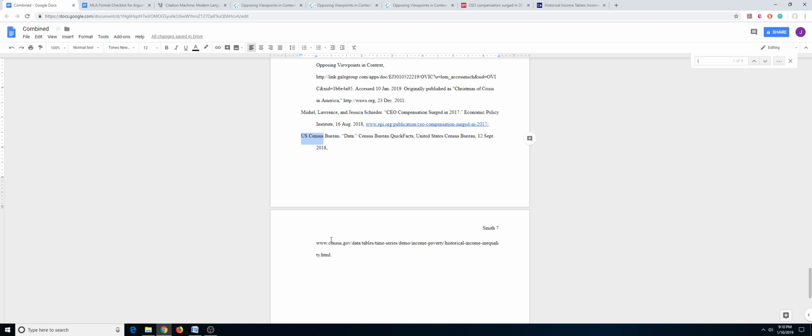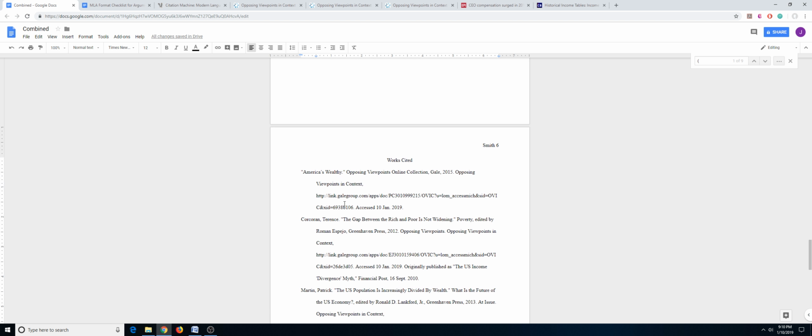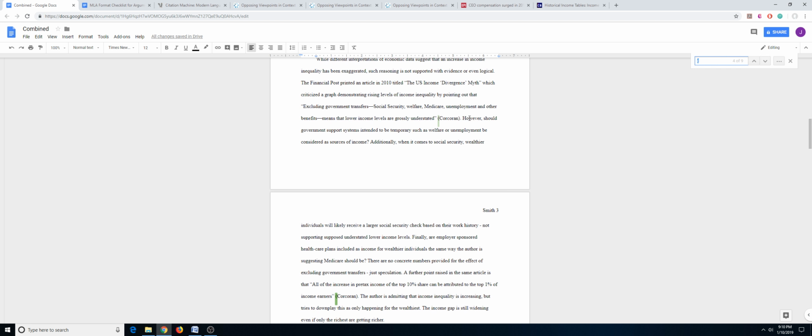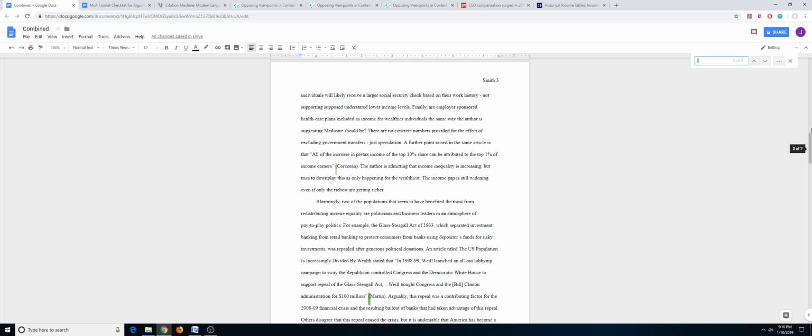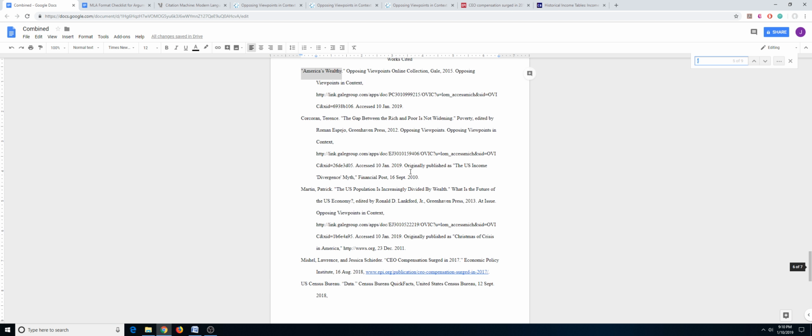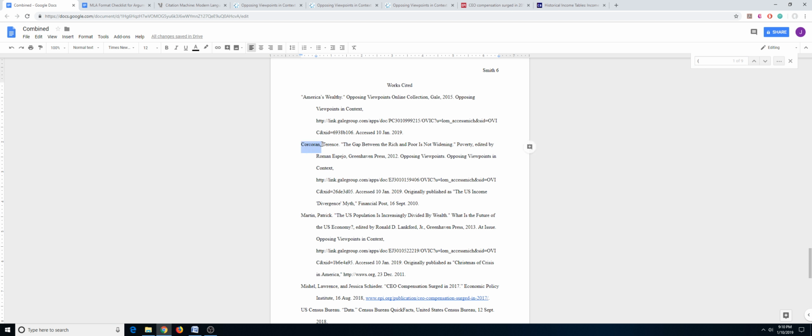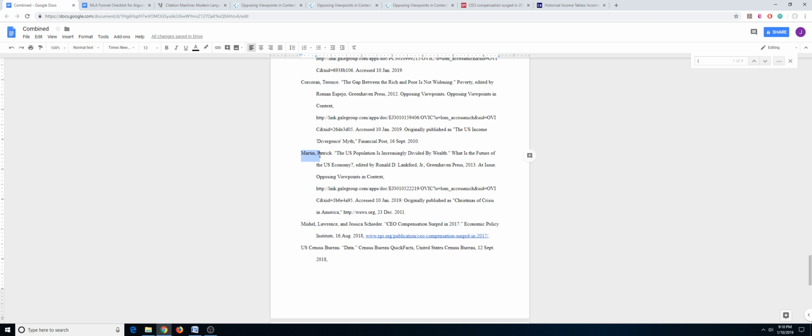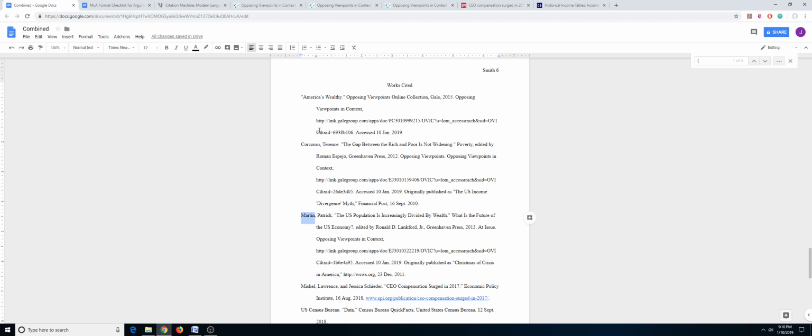If I wanted to find that source, well, here's the web address. The second one was America's wealthy. It matches up because those are the first words of my citation. Then I had Corcoran and Martin. So let's see if those are correct. Here, the author's last name was Corcoran, so I did that right. And Martin is also correct. Now, if I had used the U.S. population as a citation, but there was an author's last name, then I would know that I screwed up and I have the wrong in-text citation. It should always be the first word or first couple of words of what's on my works cited.